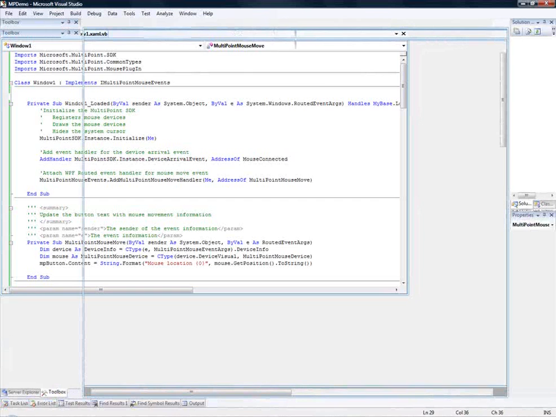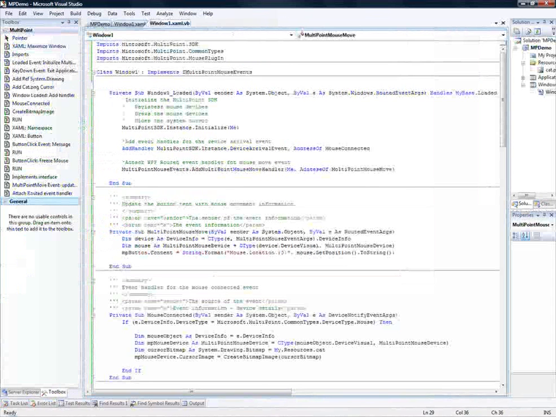So what you've seen here is how to get started with the MultiPoint SDK. You can see that we can very quickly build up an application that responds to multiple mice. There are multiple mouse cursors. We can attach to events as mice are added and subsequently removed. We can update the UI based on mouse activity. And of course, you can see how a MultiPoint application works as a whole.